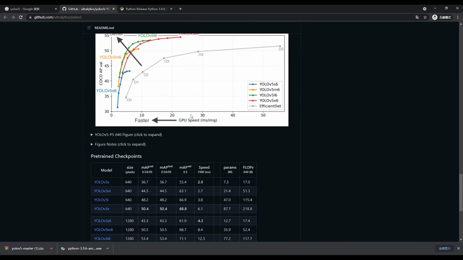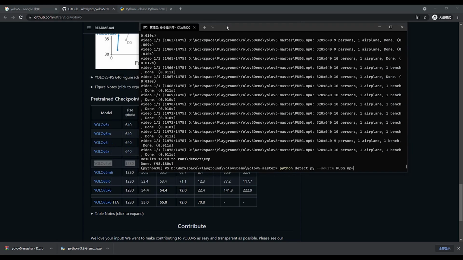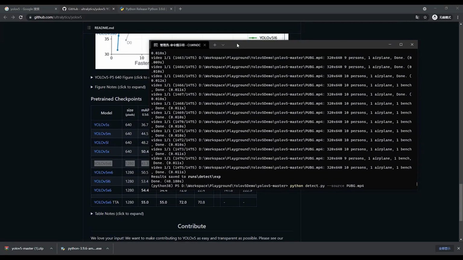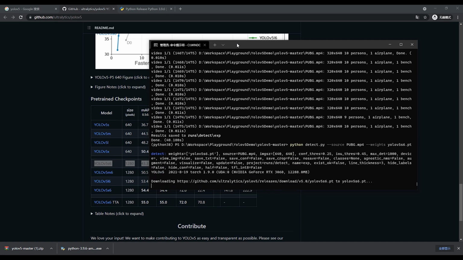As we have previously seen on the GitHub page, there are actually multiple versions of YOLOv5. Apart from this YOLOv5s, we have, for example, this YOLOv5s6. So how can we benchmark this new model? Actually, we can specify this in the command line. Let's type together. Okay, so that should do it. And as we can see, the program is now automatically downloading the new weight.